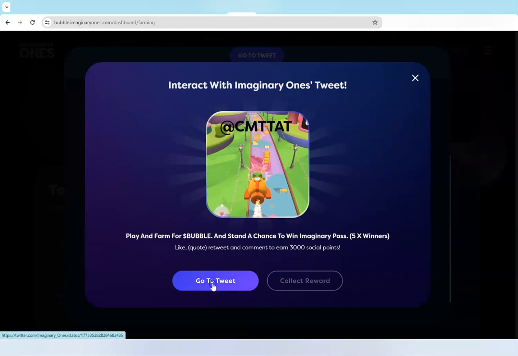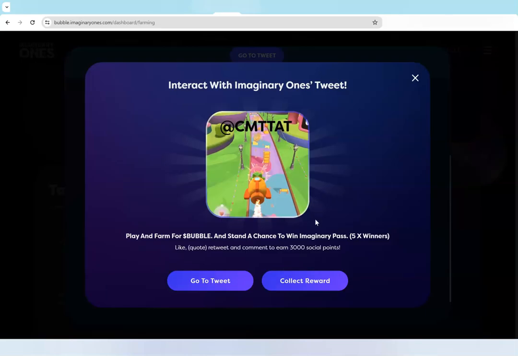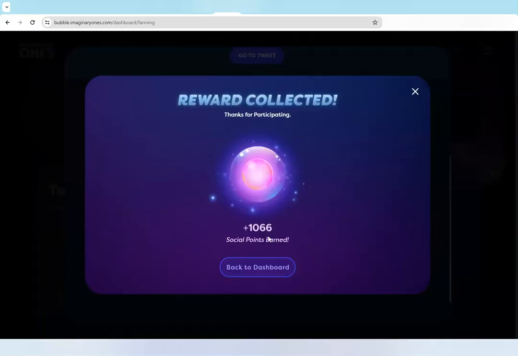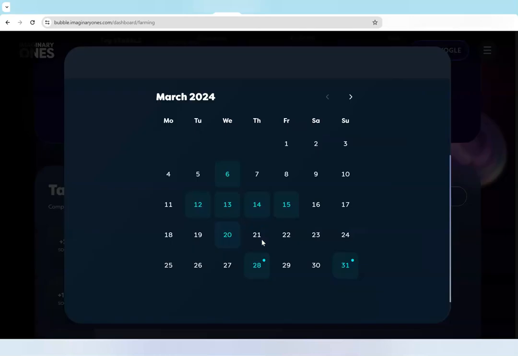So you click on it, go there, like, retweet, and comment. And then you can come here and collect reward. It is very quick. I like that. Similar to Nibiru, collect reward. It will show you this cool animation that you are increasing your points. I should get 3,000 for this one.